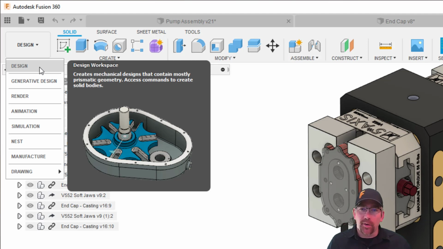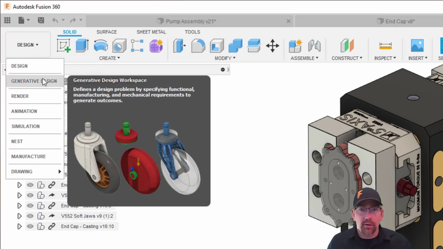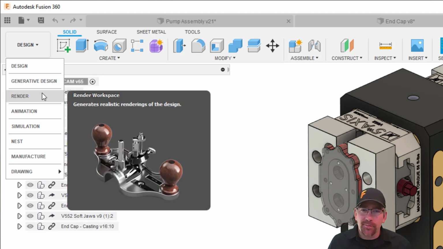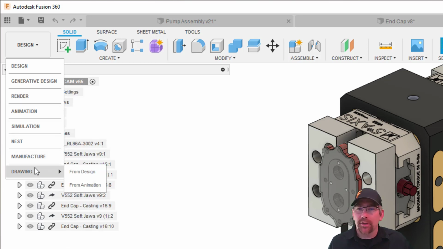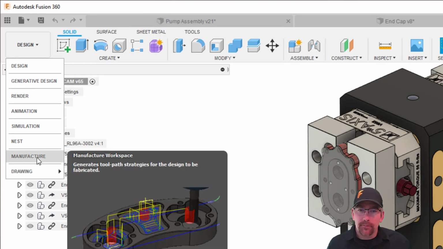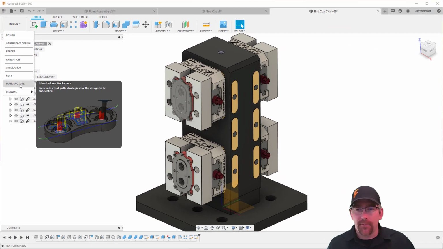You can see we have other workspaces that provide tool sets for generative design, where we use advanced algorithms to generate designs based on engineering requirements. It's honestly insane to see how it can even optimize designs for specific manufacturing processes. The rendering workspace allows you to create photorealistic renderings of your models, and drawings provide tools for creating production-ready engineering drawings. With all that said, let's get to the good stuff and jump into manufacturing.